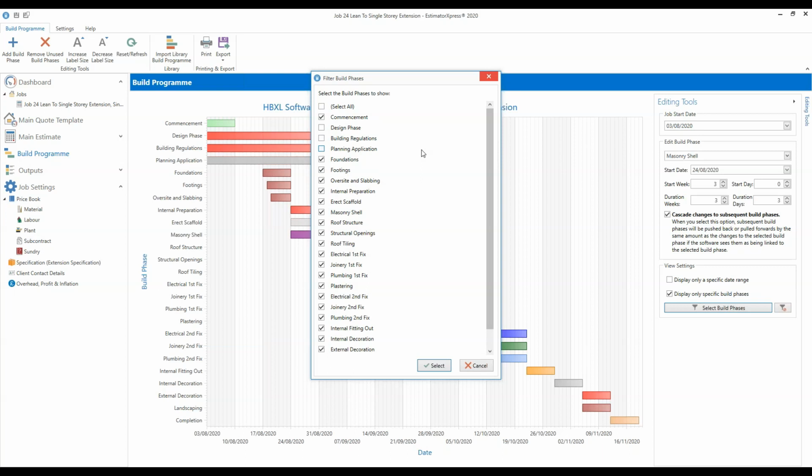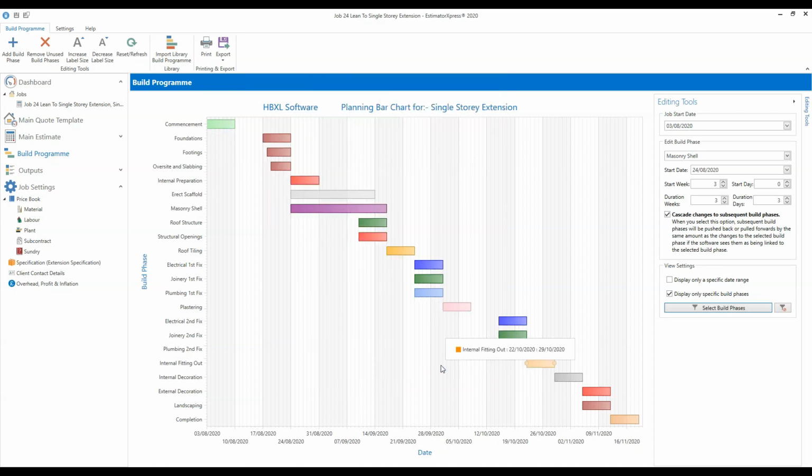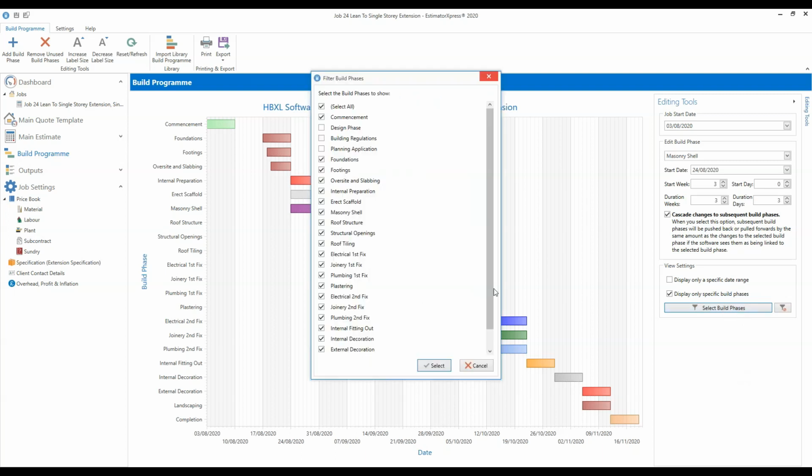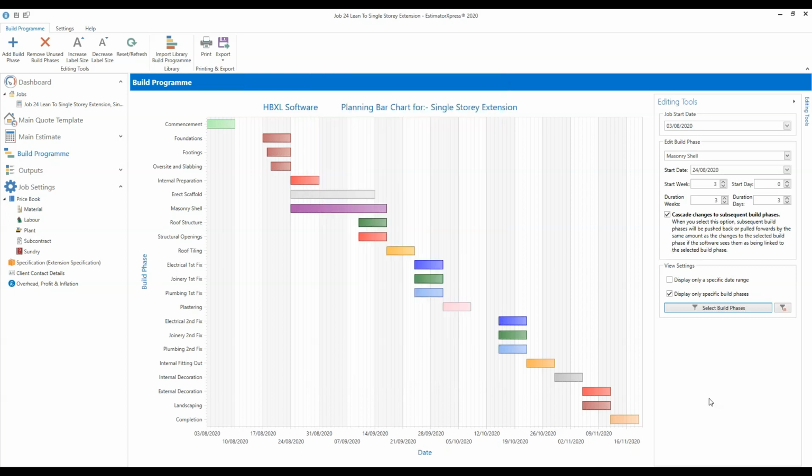So you may have other reasons for not showing a particular build phase. Untick those boxes, click select, and they're basically just hidden from screen. Of course they haven't gone altogether. You can bring them back by clicking select build phases again. You can show them again. But if for presentation purposes you want to hide a particular build phase, that's fine. Then you can print it, change it back.